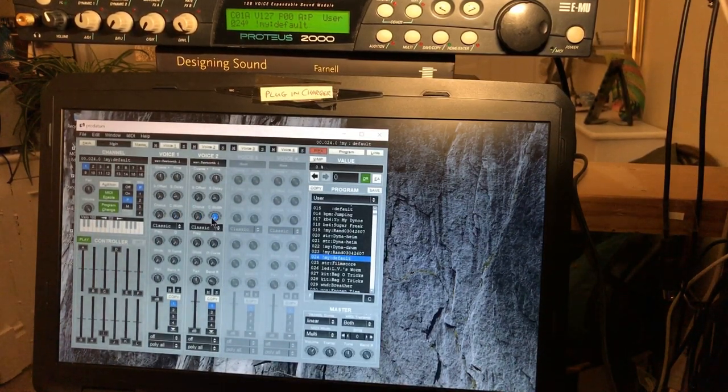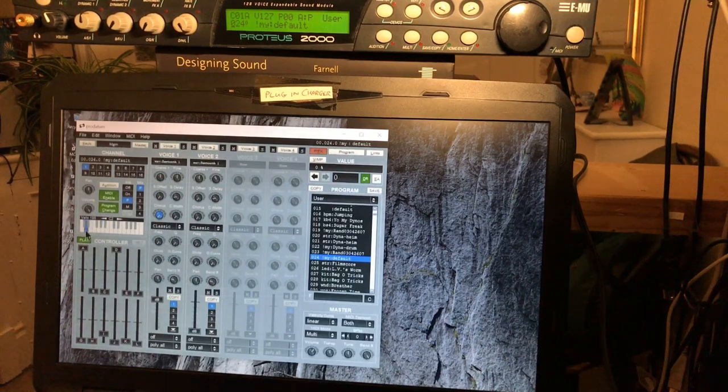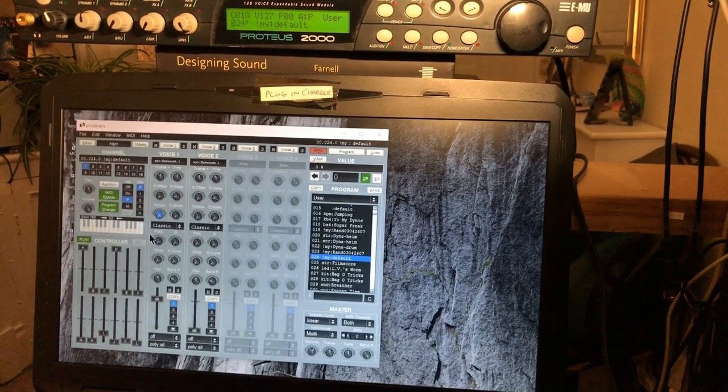Now, I don't know if you can catch that. What we'll do is we'll just detune it slightly, and we'll see what happens with that. So that's an interesting sound.